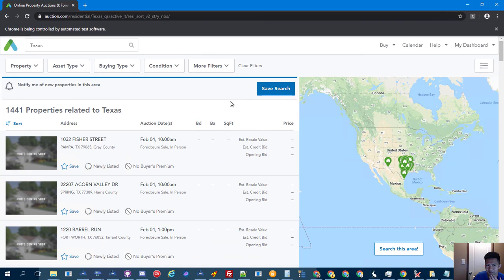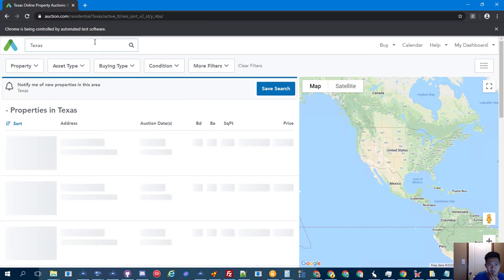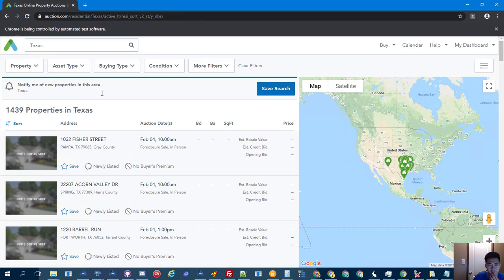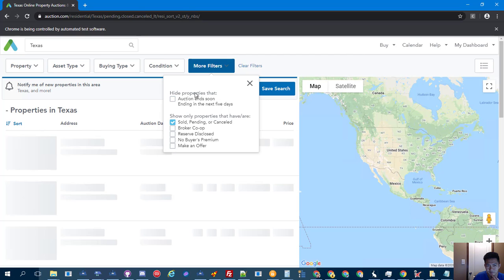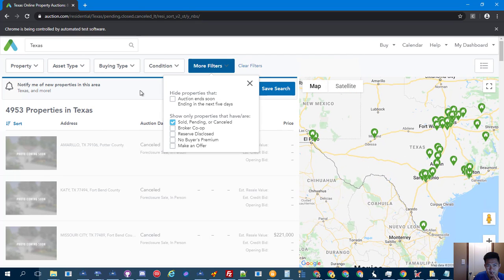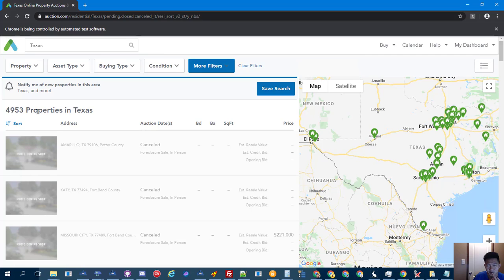I start seeing more properties. Then you search again. I don't know if it actually gives you more properties, but anyways, you probably need to click sold, pending, and cancel. Otherwise, you get all these other junk, I guess. But we're mainly interested in properties that are already sold. So let's click on that. And we have 4,953 properties now, so I think that's probably what it is. It just gives you 5,000 properties.